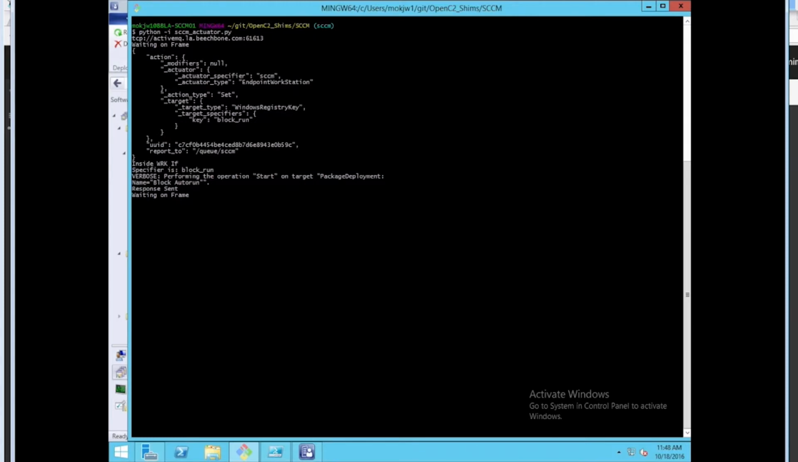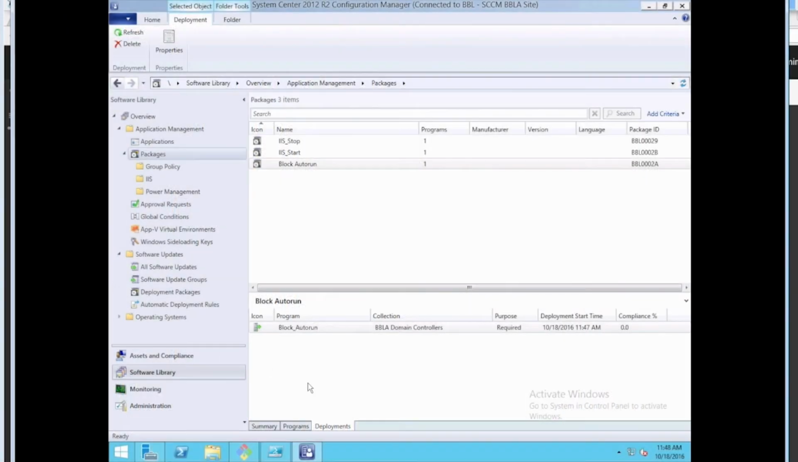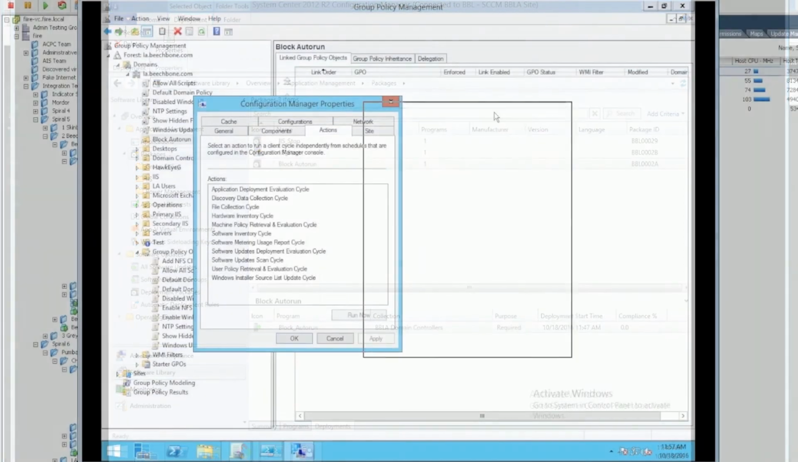Let us take a closer look at the listener and the command that was received. You can see here that this is a JSON representation of an OpenC2 command for the action set. Notice the method of the OpenC2 command has a STIG ID for blocking autorun. Back in the configuration manager, after the command has been executed, you can see that SCCM has listed a deployment for the block autorun action.